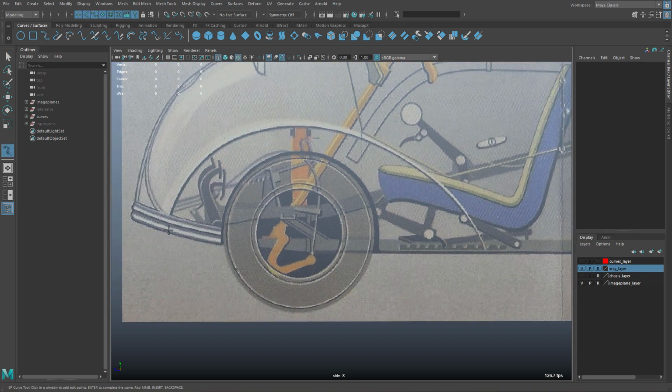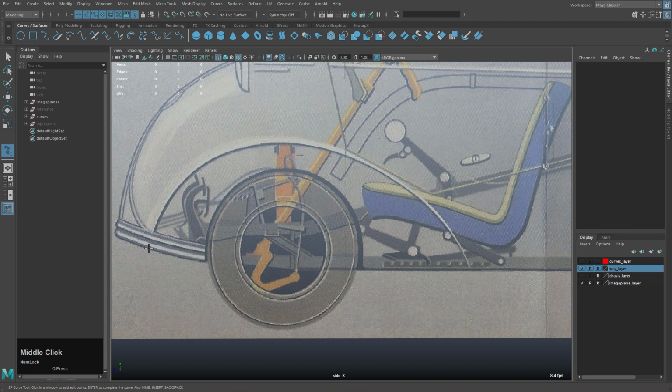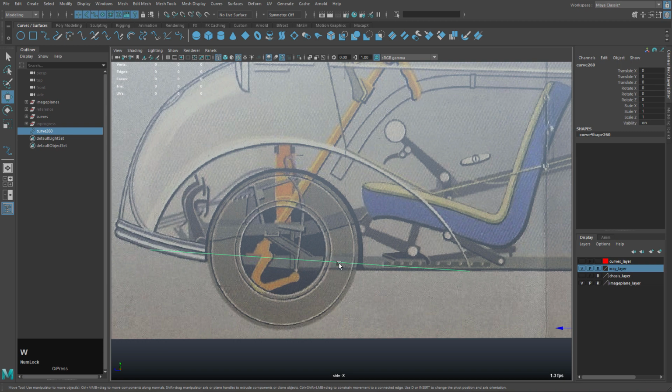I'll start here, just using the EP curve tool from the curve shelf. And let me turn on the hotkey viewer. There we go. Click here once, click here one more time, then press W to exit the tool, and you have a curve.